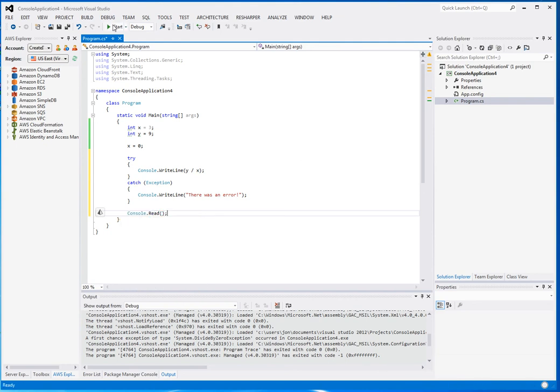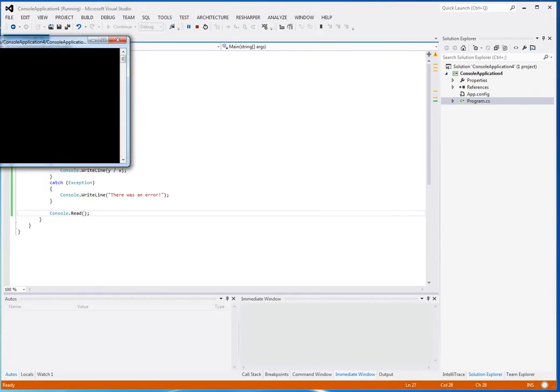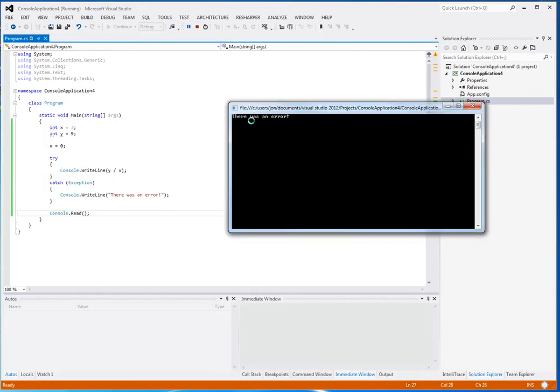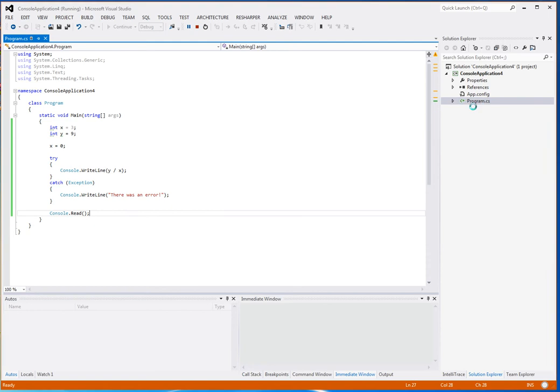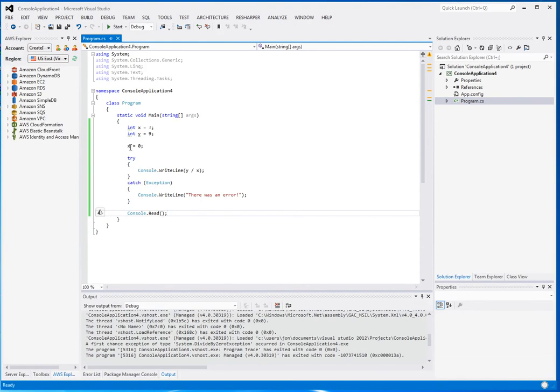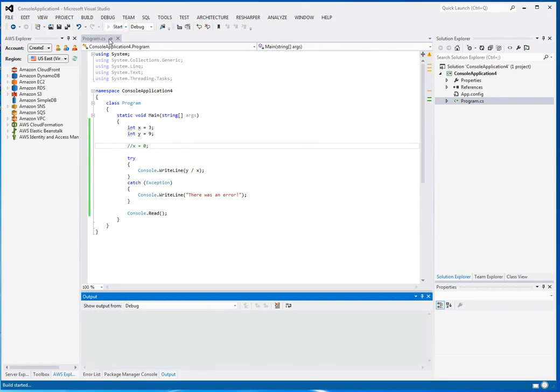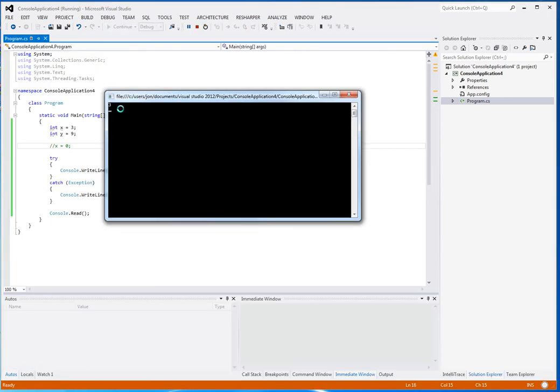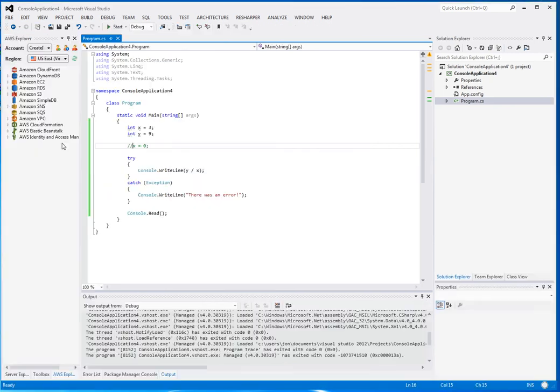So now, when I execute this code, you'll see I get the result of there was an error because we're trying to divide by 0. If I comment this out and run it, you'll see I get my code there because that executes correctly.